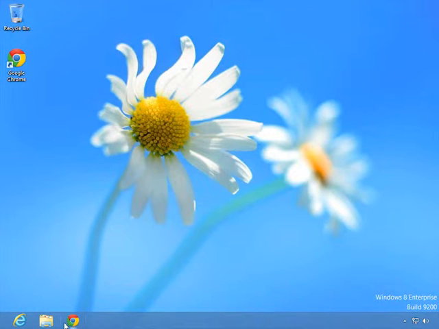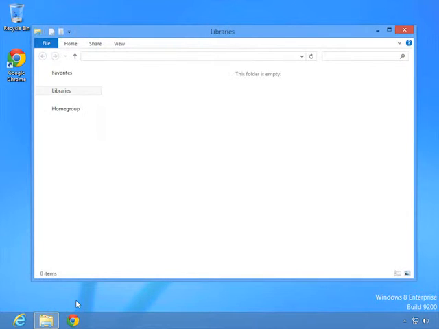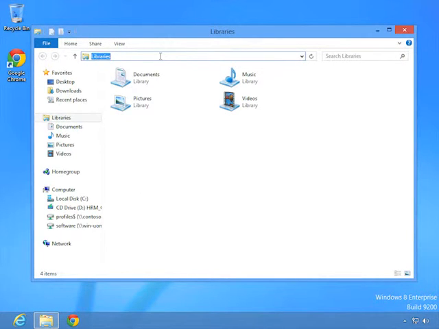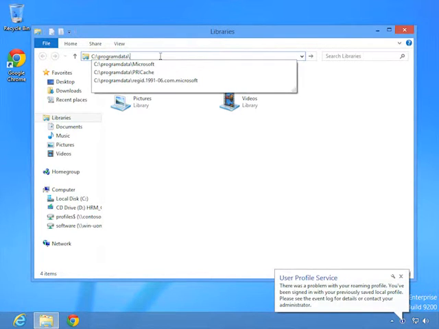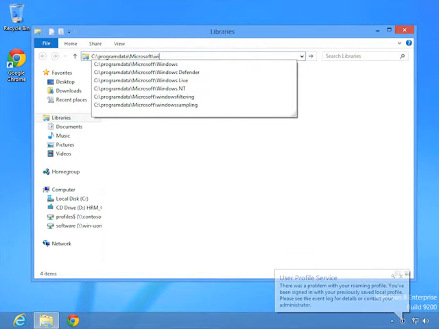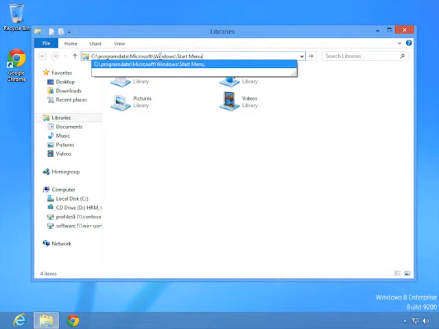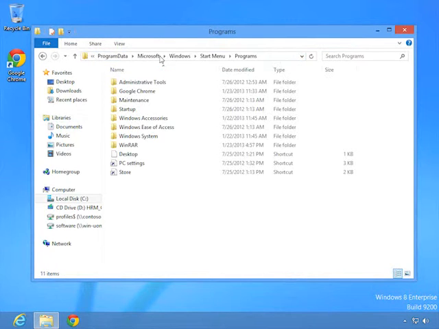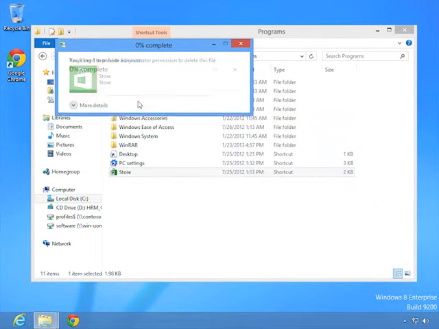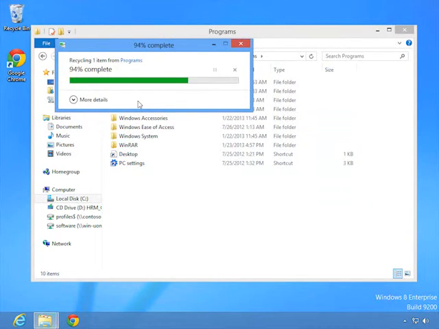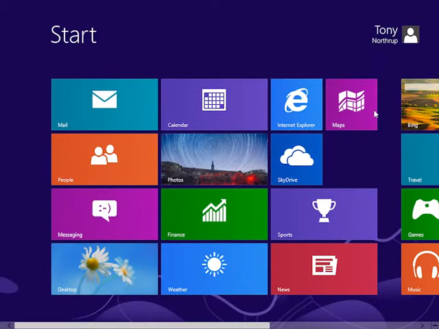First, we'll need to use File Explorer, so I'll jump to the desktop. Then I'm going to open up the Program Data folder. This is a hidden folder. Microsoft, Windows, Start menu, and then Programs. Under here are a list of links that you'll be able to access from the start screen. This is a really obscure way to do it, but you can just delete this shortcut. Now when I jump back to the start screen, you'll see the menu item is gone.